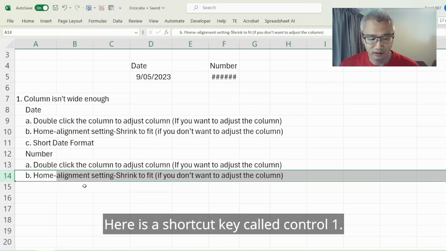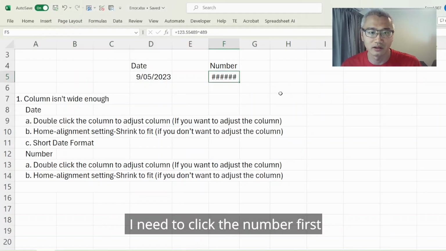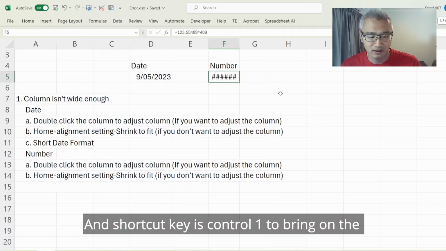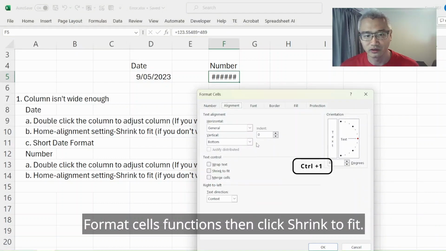And here is a shortcut key, Ctrl+1. Sorry, I need to click the number first. The shortcut key is Ctrl+1 to bring out the Format Cells function. Then click Shrink to Fit and OK.